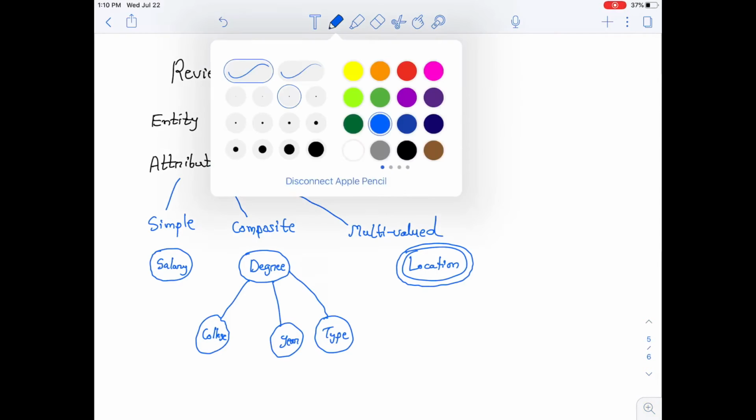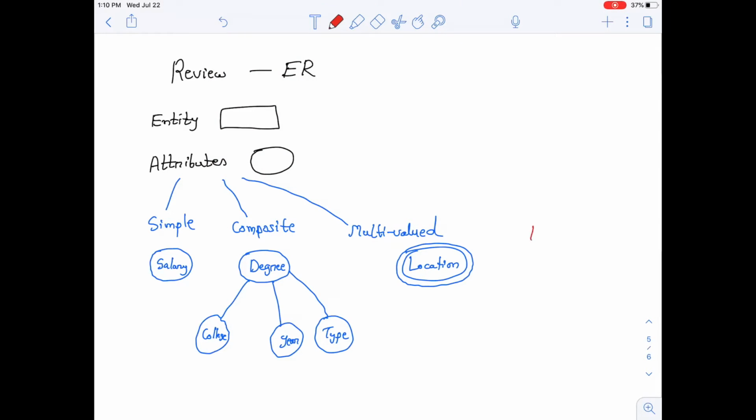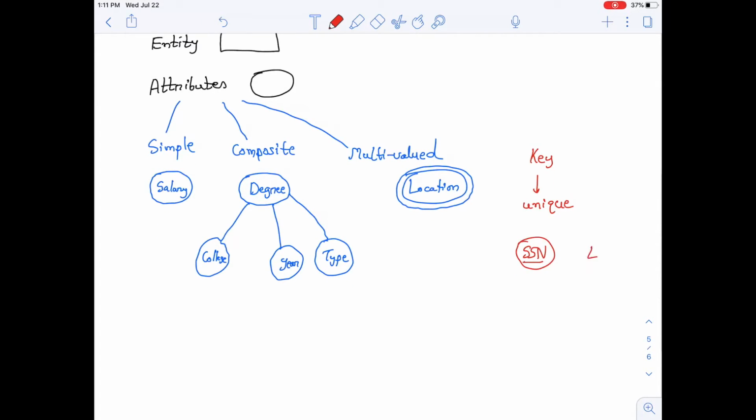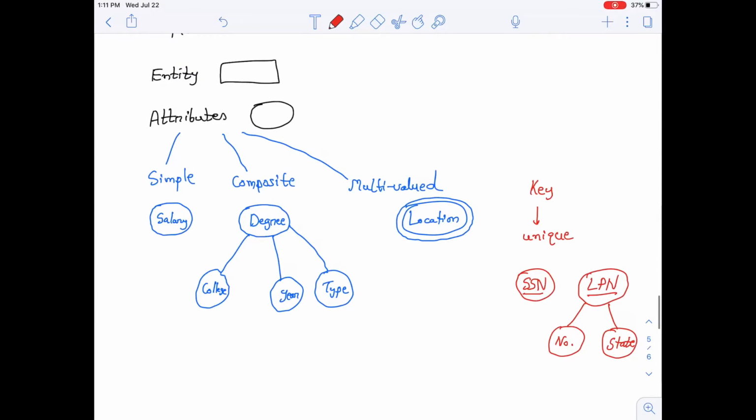Another type of attribute that we learned about was key attributes. Key attributes are those that are always unique. For the case of an employee, a key attribute could be SSN, and you always underline key attributes. Also, composite attributes could be key attributes as well. An example could be license plate number, as license plate number is unique for every car and it can further be broken down into number and state. So this was about attributes.